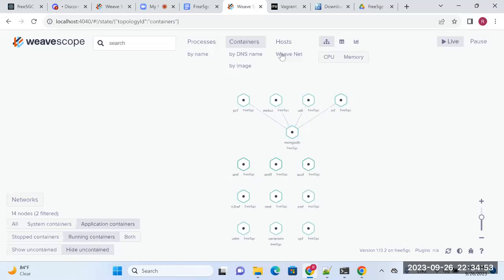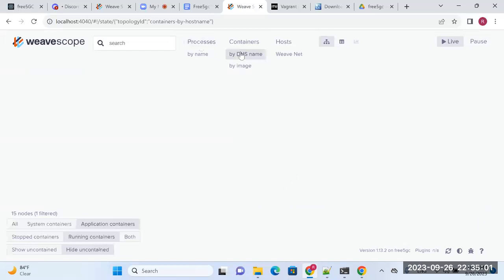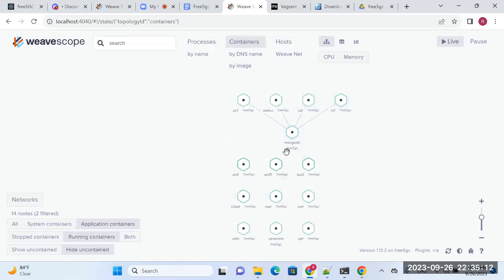ViewScope also offers different other features, like you can check all the processes that are running, like NRF or PCF, all the different processes, or you can see the same pods by different DNS names, different things you can do, and what are the images you use for these pods. So you can check everything from this ViewScope dashboard itself. So this is how you can check whether your free5GC network test bed is completely done or not.